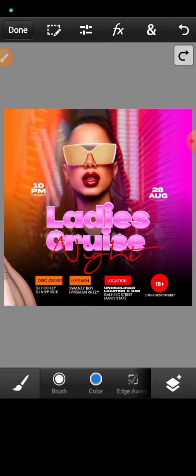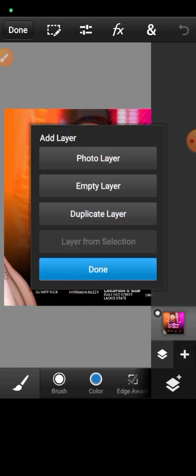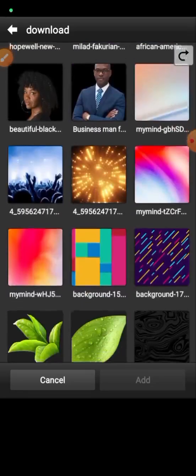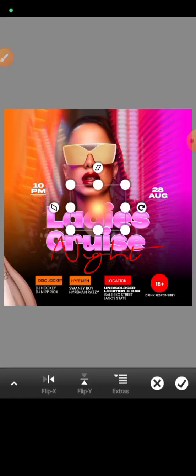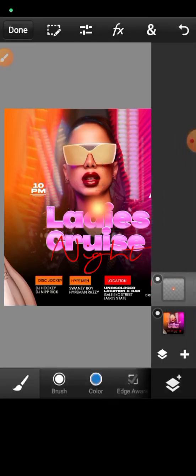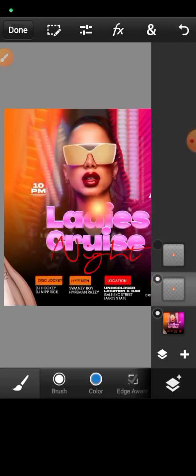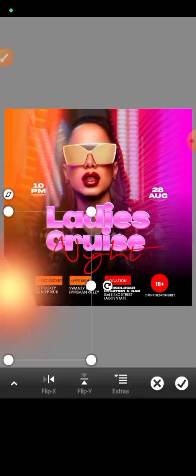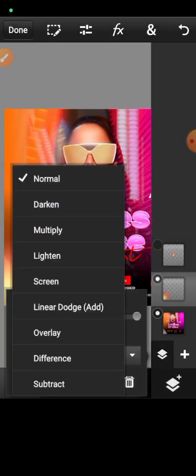No. I did it wrong. Let's bring it again. Okay, so let's just duplicate this. Duplicate down and hide one. Come to this now. Transform. Okay. Come to this layer. Blend mode.